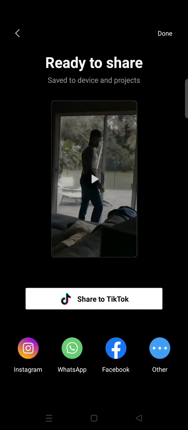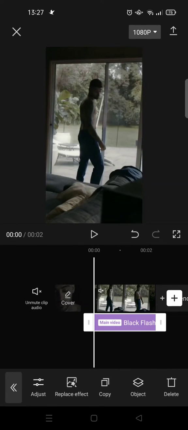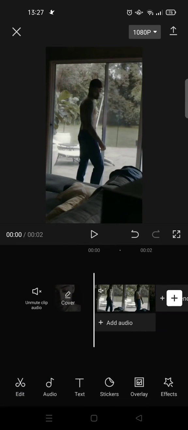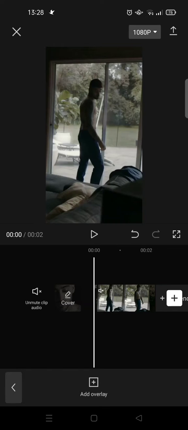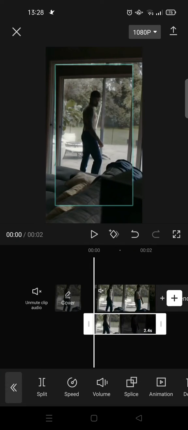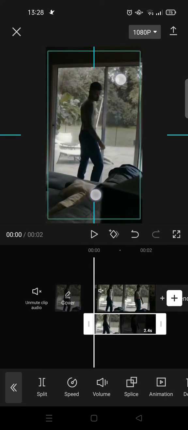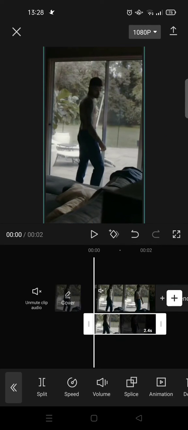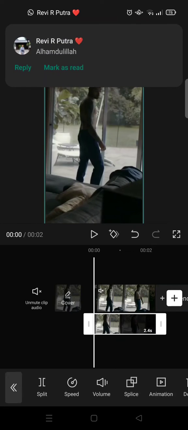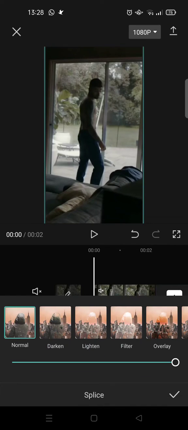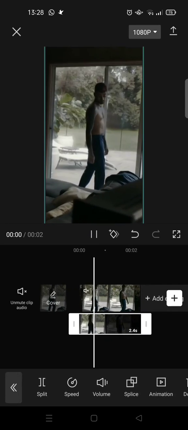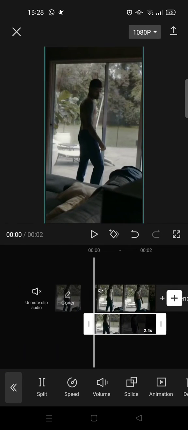Okay, after it has been saved, you need to go back, click on this arrow here and then delete the effect. And here, click on overlay and add the video that you've just exported as an overlay. Click on add and then after that, fit the size into whole screen. Like this. Oops. And then after that, go to splice. And here you can just adjust it to your liking. I set it into 20 or maybe 15. Click on a check icon and here is the final result for the black flicker.